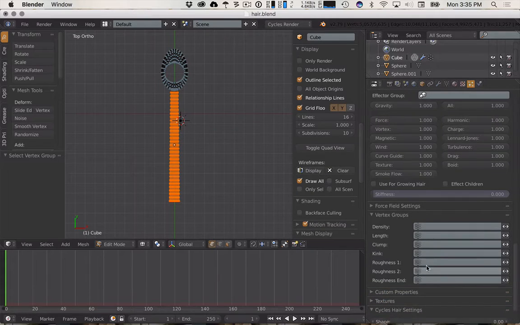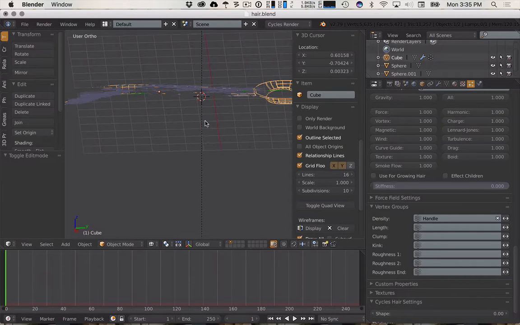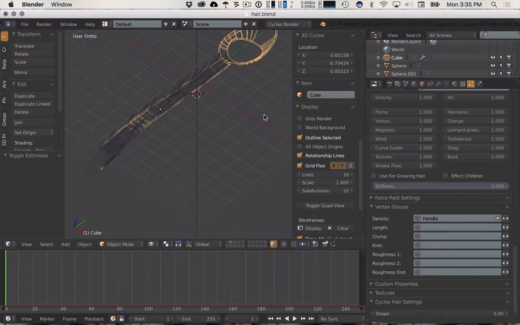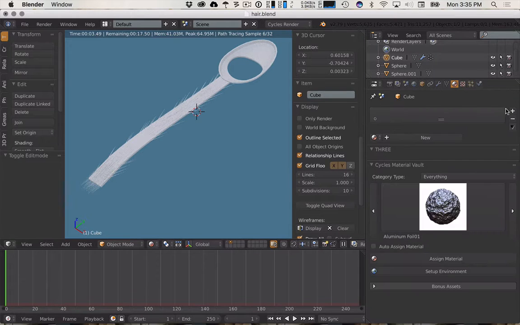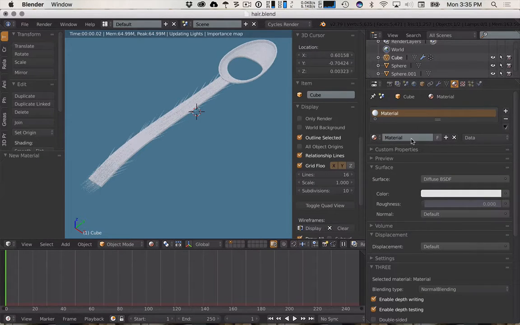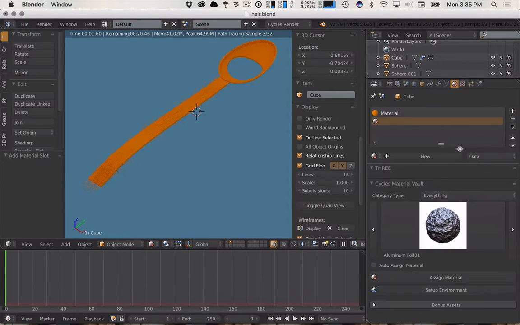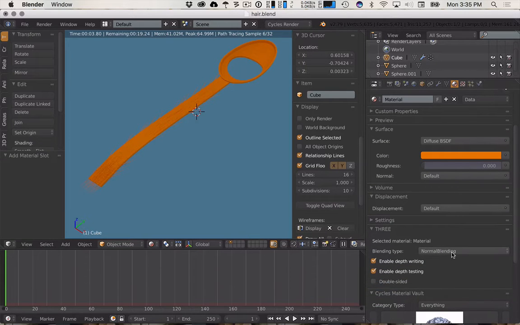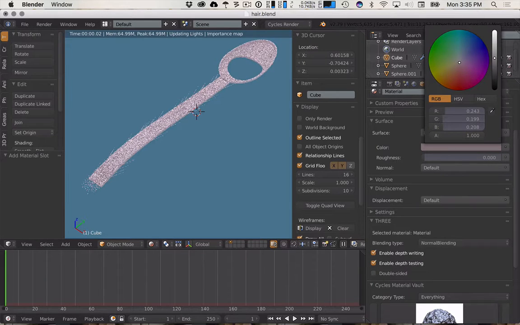Then, under your particle system, you come down to, where is it? Vertex groups, density, handle. So we're controlling where the hair is being emitted from using this density tag. Now the hair is only being emitted from my really crappy handle. Okay, so go into rendered mode. Let me make a new material so that we can see the color change here. Let's make this one gray.